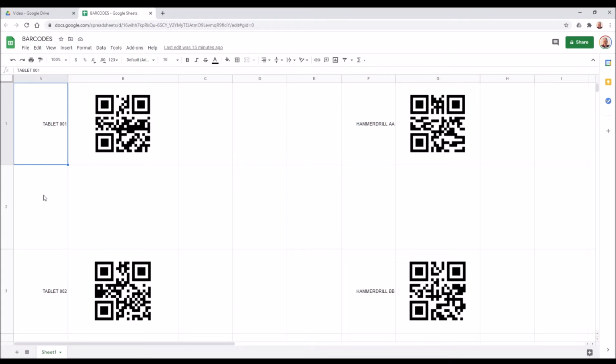So here we have a bunch of barcodes, and to make barcodes is actually pretty easy in Google Sheets. So the first thing we want to do is in this one cell right here, add your item. So let's just say a mobile printer. Okay, so now we have this value in this cell. So we want to create a barcode for that.